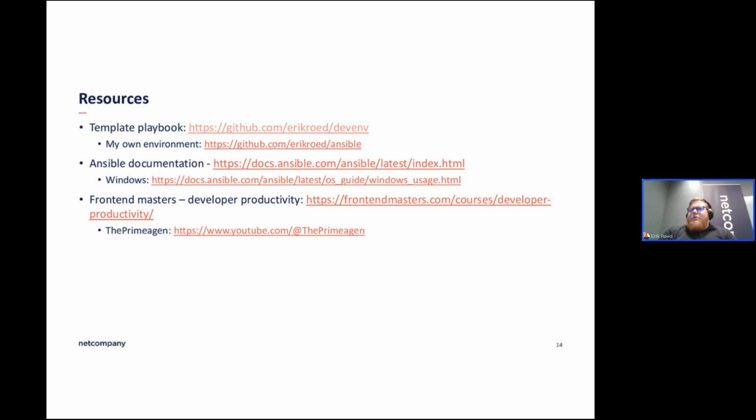Also, the Ansible documentation is a good resource. It has its own page regarding Windows, since Ansible playbooks must be run from a Unix operating system, so either a Linux machine or a Mac, but it can distribute or run the tasks on a Windows computer if you want.